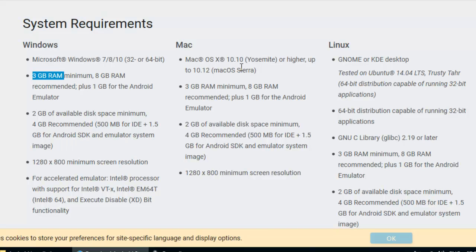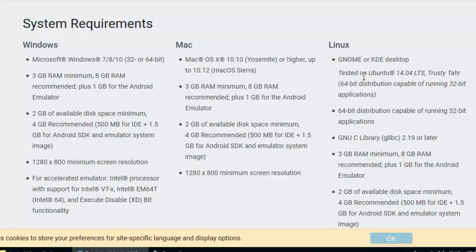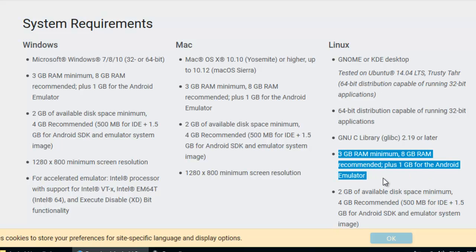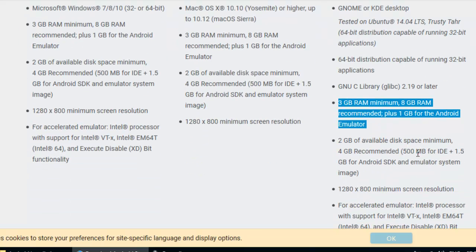When it comes to Mac, you must have Mac OS Yosemite and the same RAM recommendations. Likewise in Linux also, you just need 3 GB minimum and 8 GB is recommended. 2 GB of disk space minimum, 4 GB is recommended. 500 MB for the IDE and 1.5 plus GB for the Android SDK.